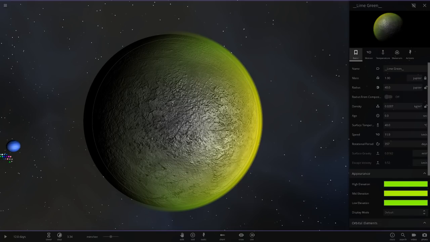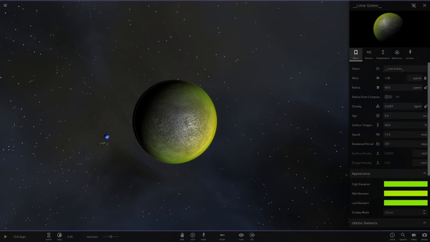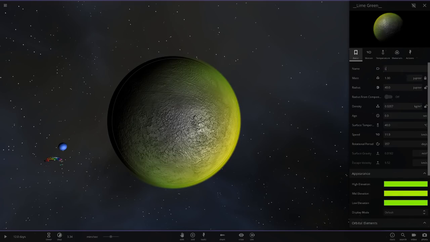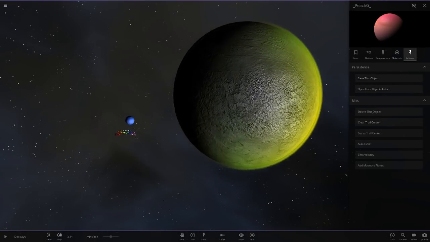Yeah, and it just says entire planet covered in water. So yeah, there we go. And it doesn't say anything about the name. So let's call it... I guess we can call it lime water. I don't know. Let's just roll with that for now, since there was no name. So there we go, and there's that done. Look how big it is.